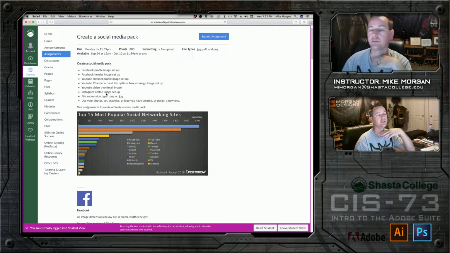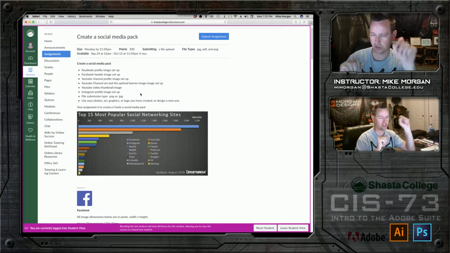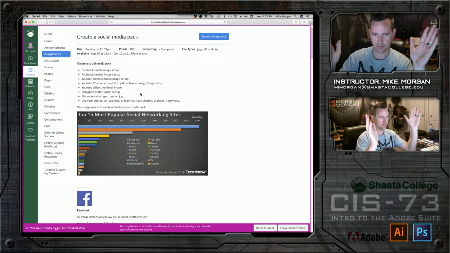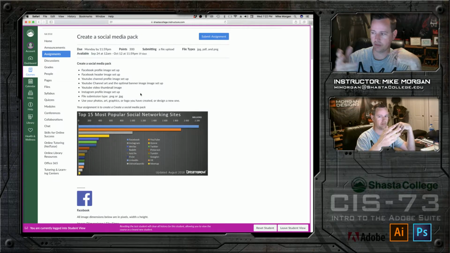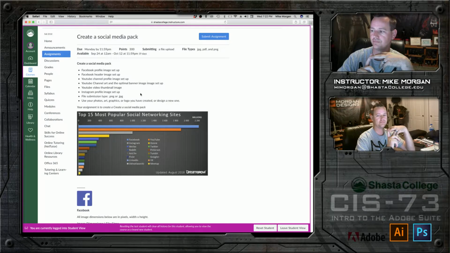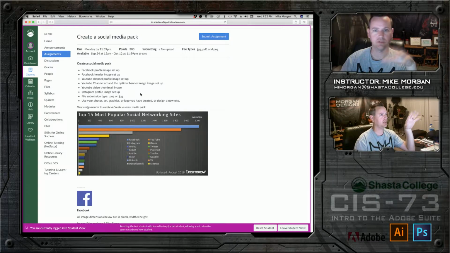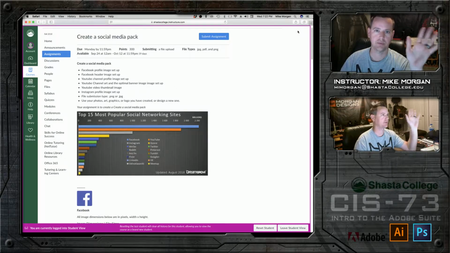And then what I want from you guys in this is you can either set it up on your real social media and take a screenshot, or you can just set it up on one page or individual images, and it can be a PNG or JPEG. I just want to see that you have them all set up. I don't care if they're all on one page or separate. I'm just going to check off the list.